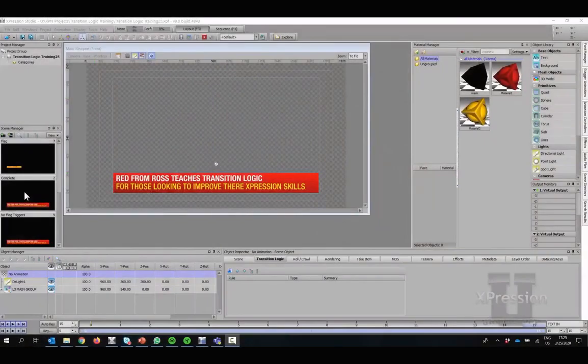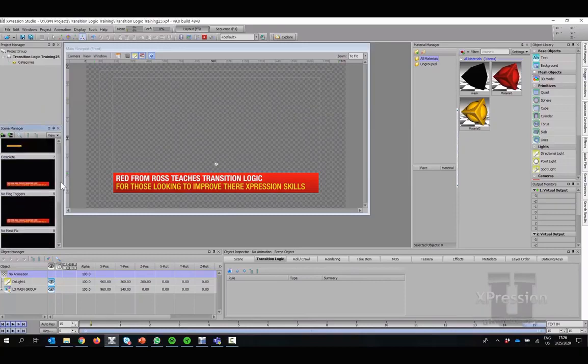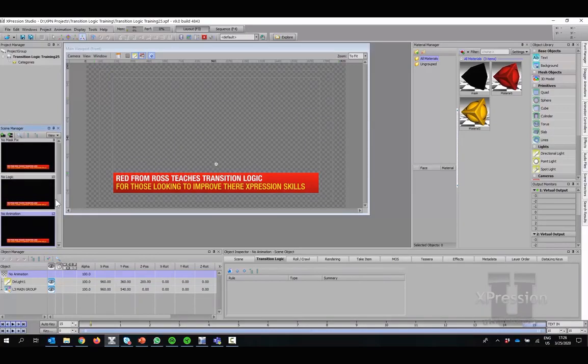If you have the project, you should have Expression 9, which I'll be using today, and you should hopefully have opened it and be looking at your transition logic training project. Within that, you're going to find a number of scenes. These are labeled as such.